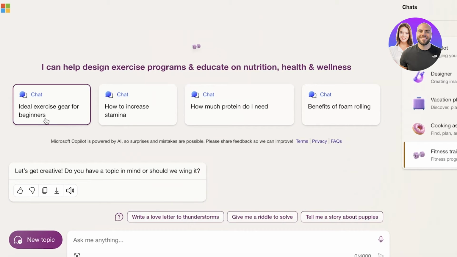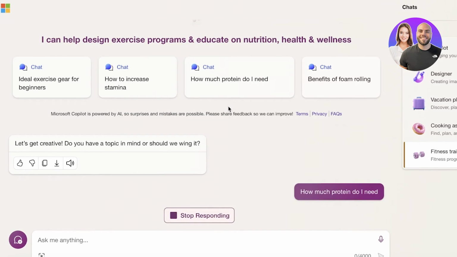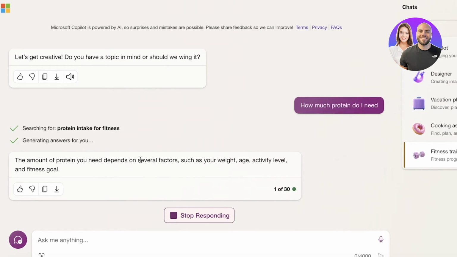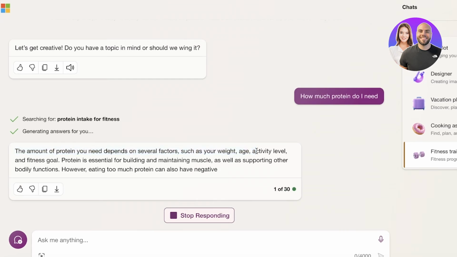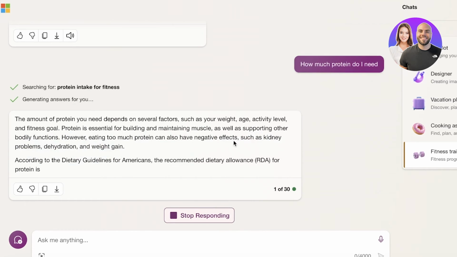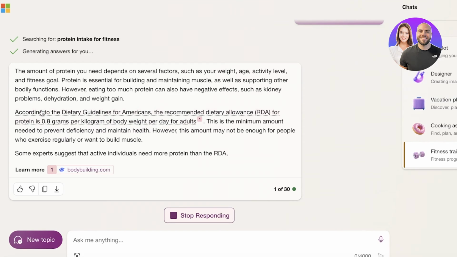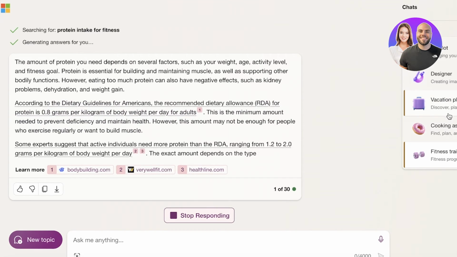So let's say I want to ask it how much protein do I need? It's going to ask me a counter question, or the standard amount of protein. What would that be? Protein intake for fitness. So it depends on several factors such as your weight, age, activity, and fitness goals as well. And you guys can see it's coding some data as well.